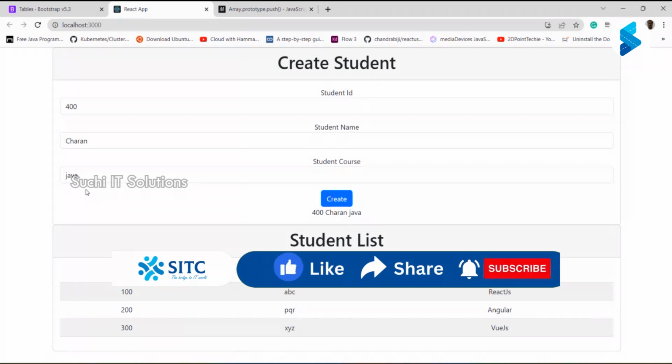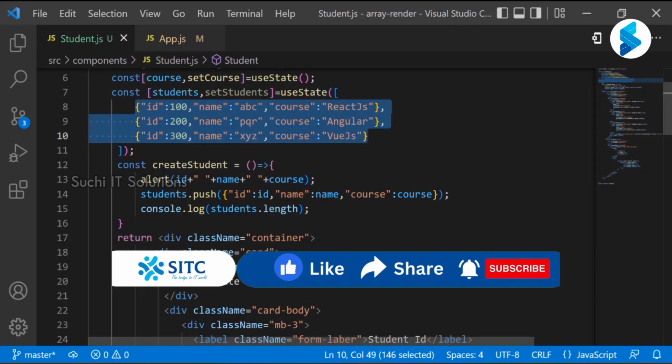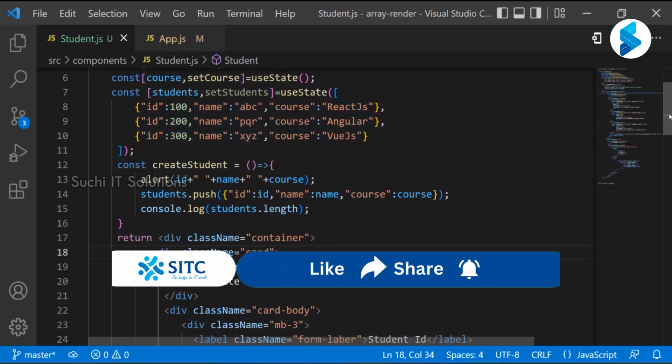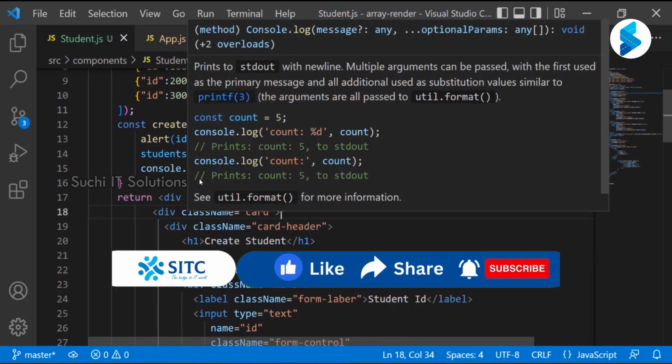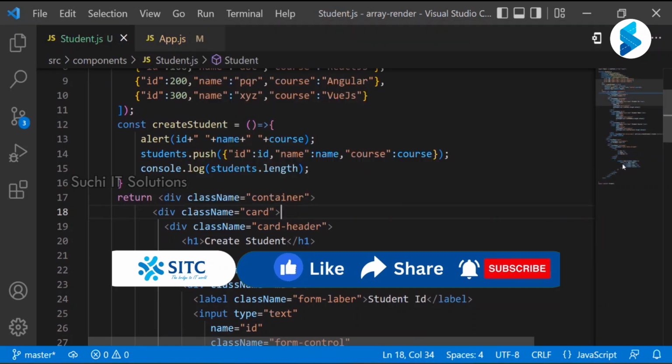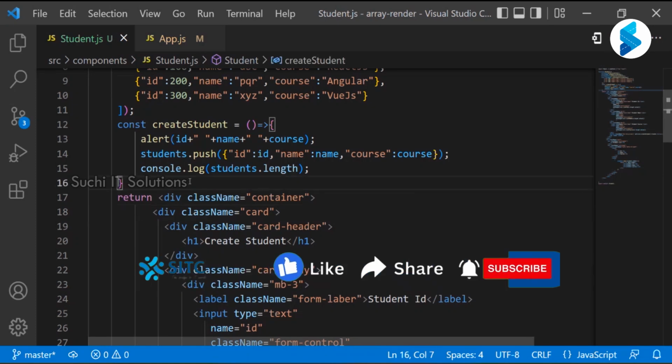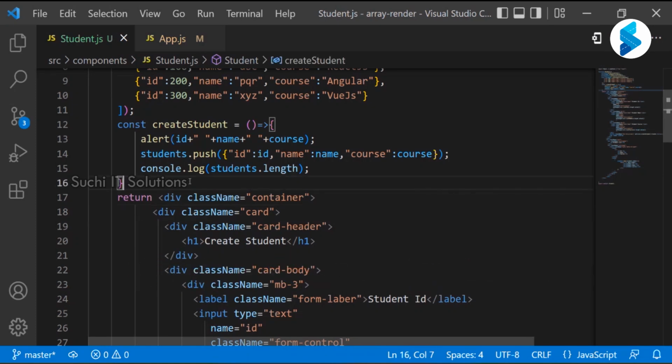Whatever the new student is, I need to attach that new student here. How to do this? If you want to perform this kind of operation, how to perform it? We refresh and get it like this. So I need to use an updated one here. That is the purpose.